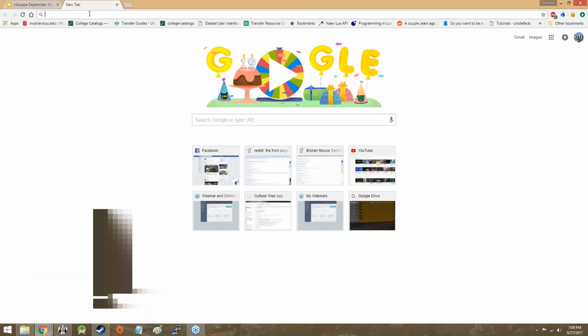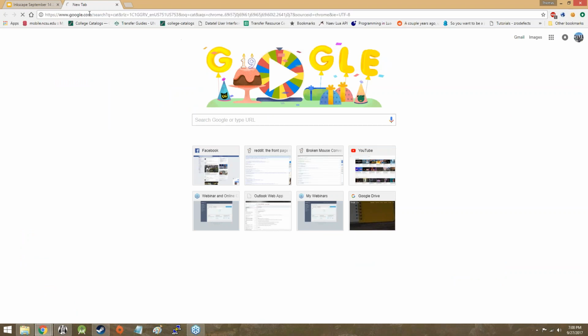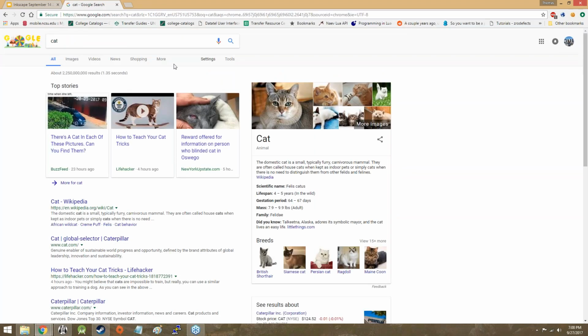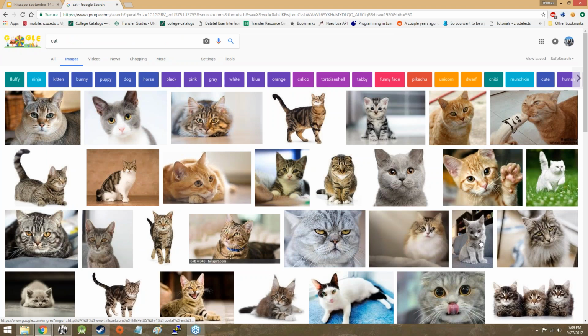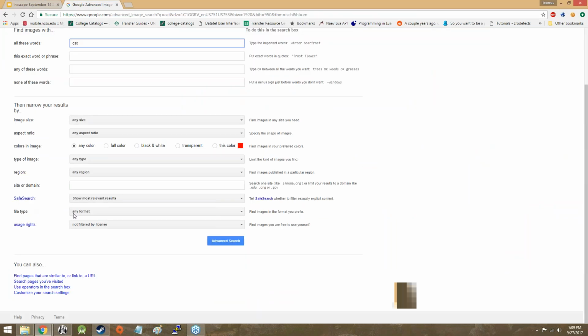All right, so let's go to Google, and we'll just type in cat. Cat. And we'll go to images. Here we got a whole bunch of pictures of cats, and these are all raster images of cats. But we can go to settings and advanced search and check it out. File type. We can pick our own file type.